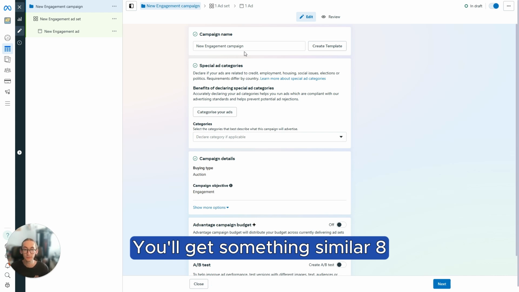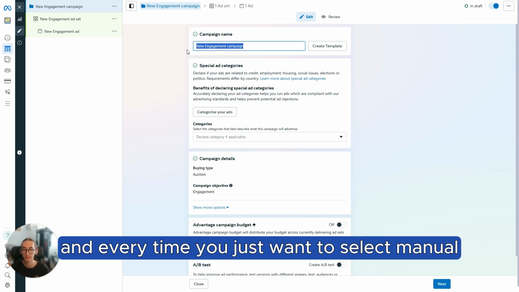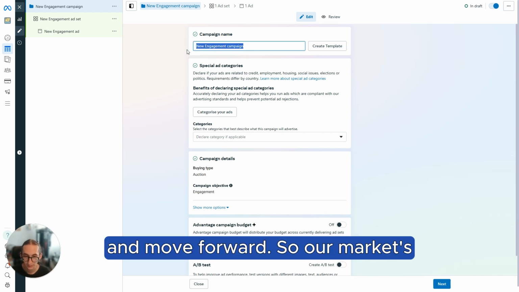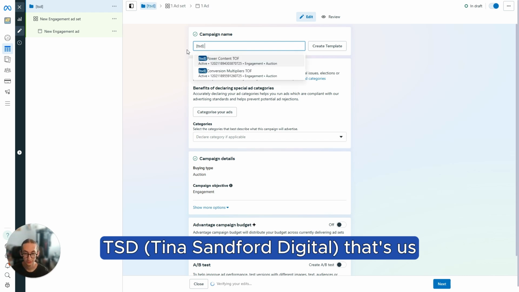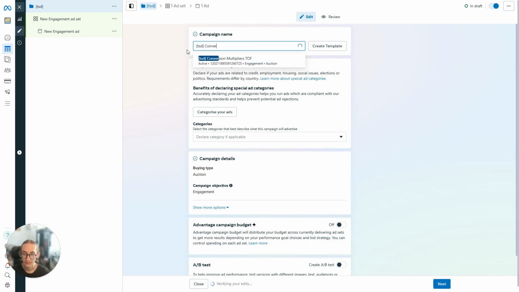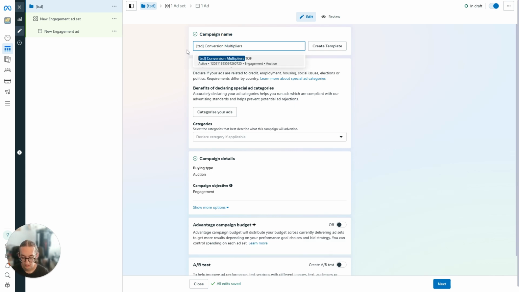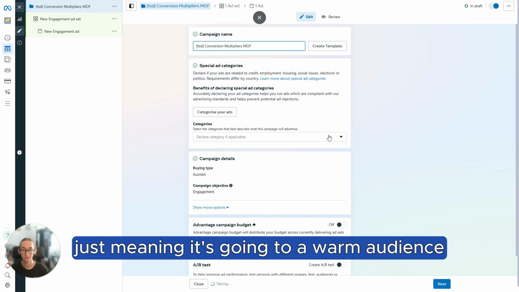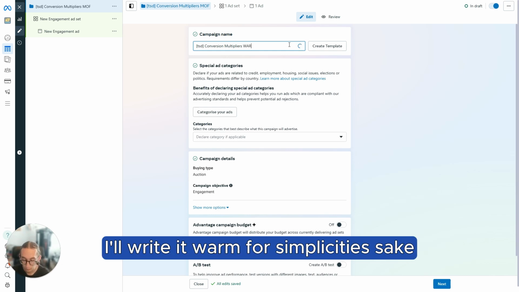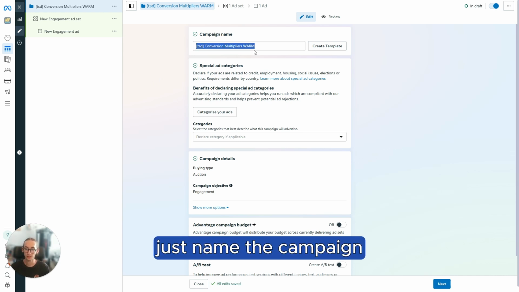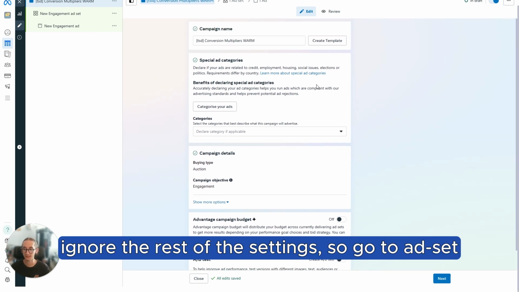You'll get something similar each and every time. You just want to select manual and move forward. So I'll mark it as TSD, T stands for digital, that's us. And this one is a conversion multiplier, middle of funnel, just meaning it's going to a warm audience. I'll write it warm for simplicity's sake. Just name your campaign, ignore the rest of the settings.